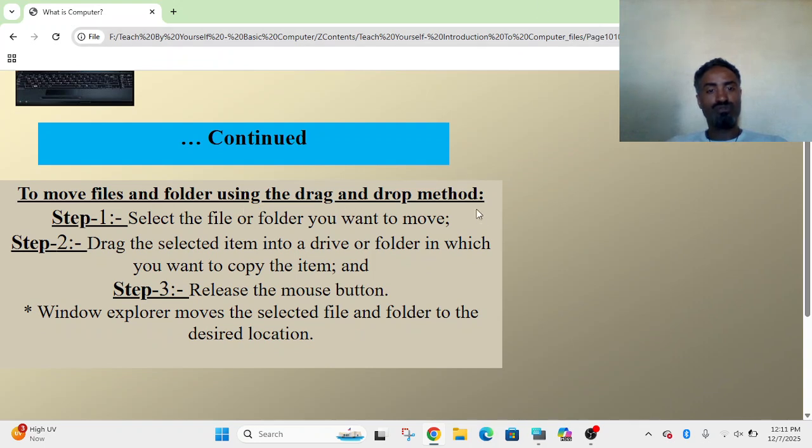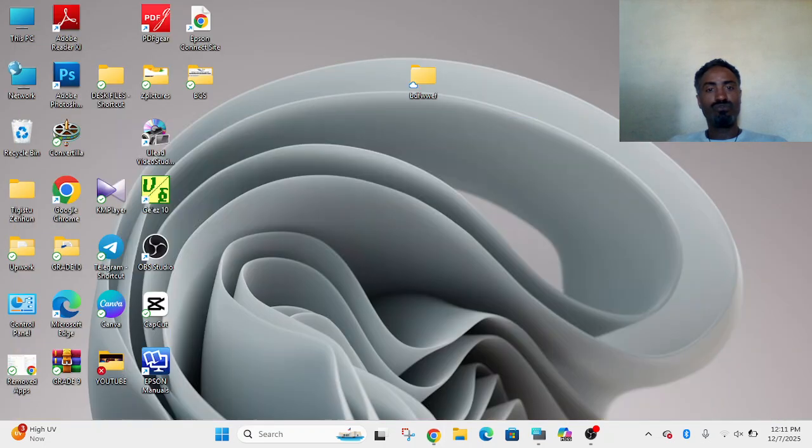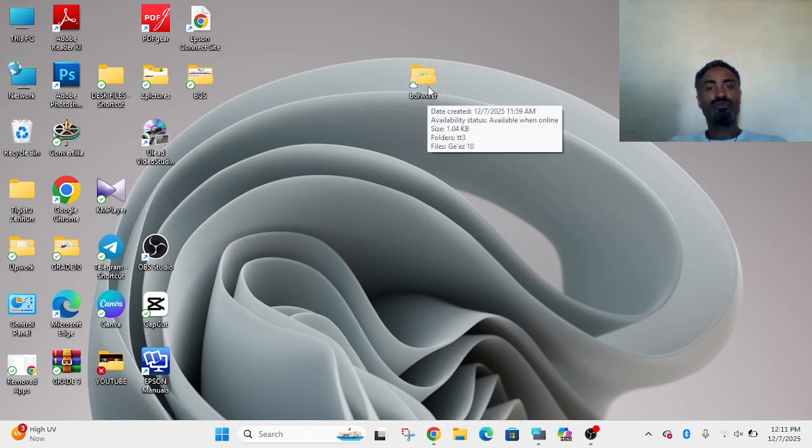Always you have to locate the file or folder you want to do a specific task on, not only to move. Then drag the selected item into a drive or folder in which you want to move the item. For instance, here, drag using the left mouse button without releasing. Move to, move to. Now release. It is moved.